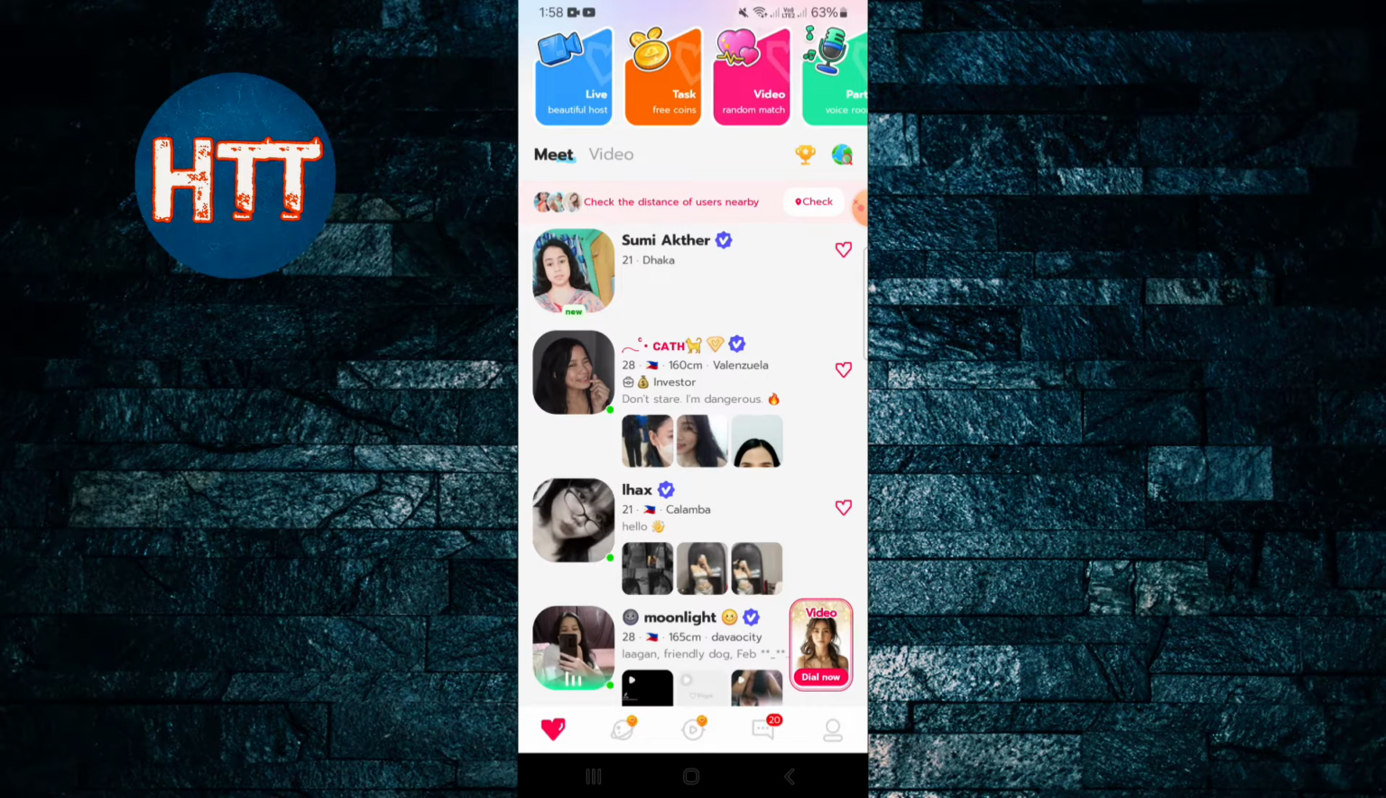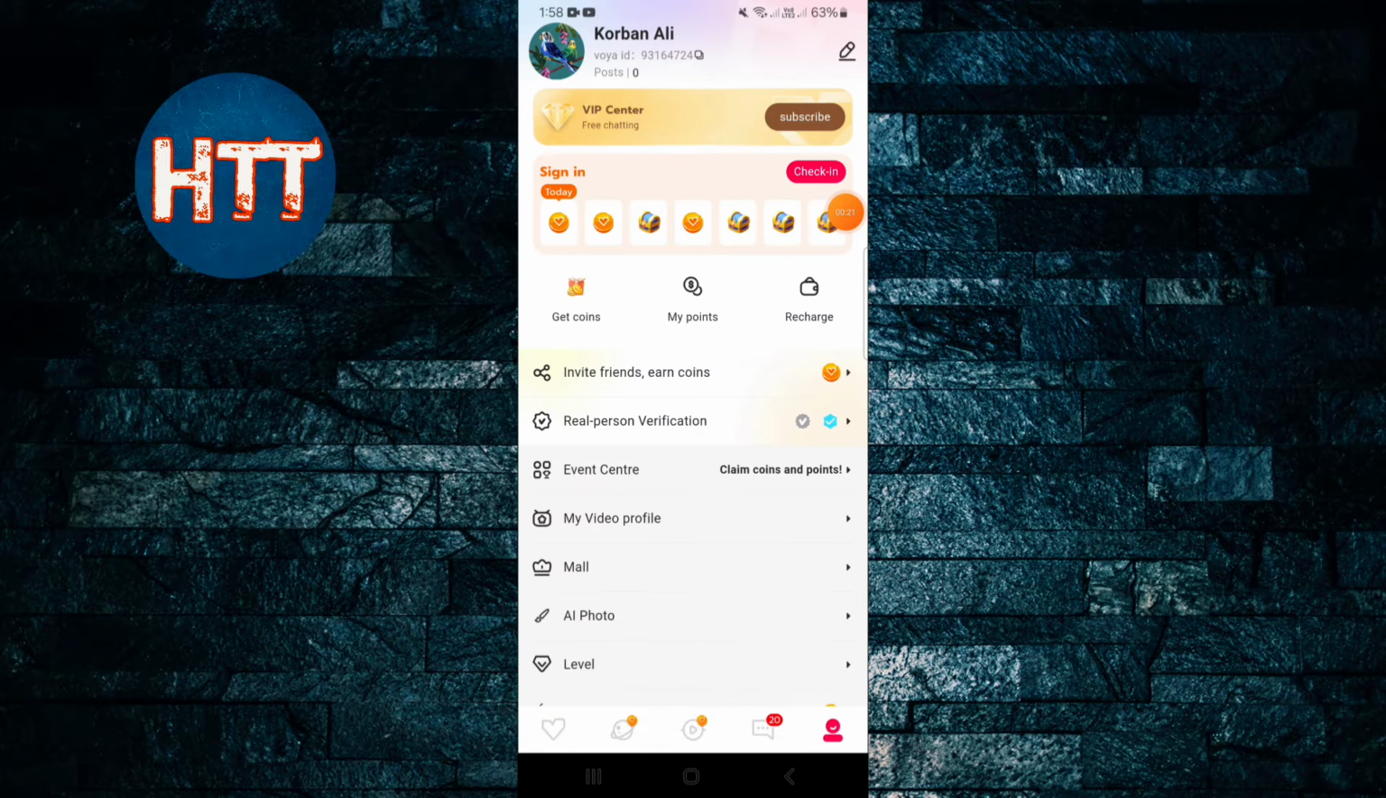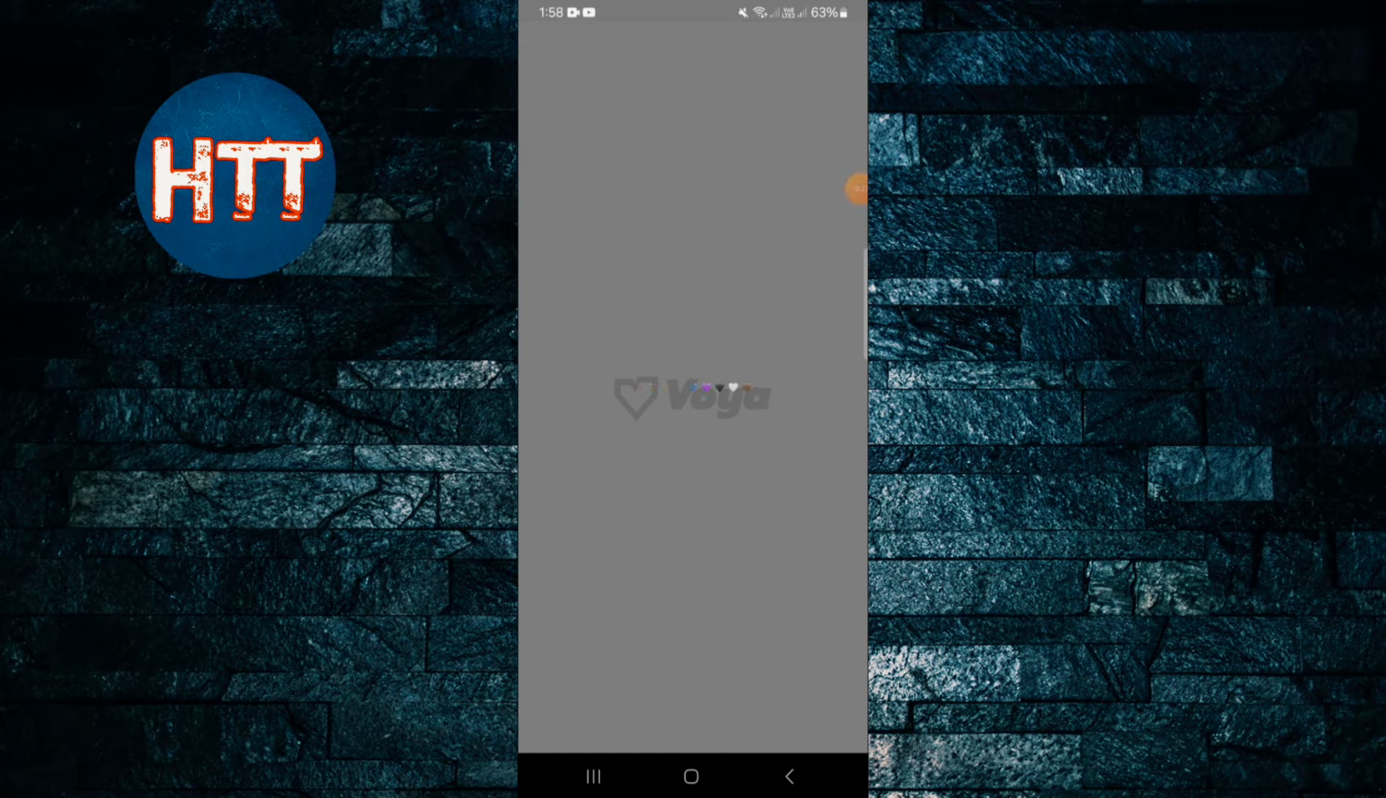So first of all, you need to create your account, then tap here in the bottom right corner of your screen. It's a profile icon. Then you can see here invite friends and earn coins. So simply tap here. Just wait a second to get the interface.